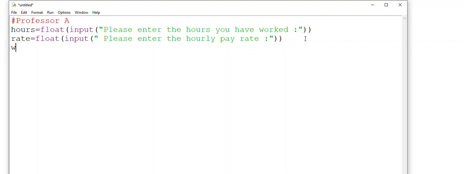Now the wage would be, as we know, the number of hours multiplied by the rate, right? That will give you the wage. Now we have a condition, because it might be possible that somebody has worked more than 20 hours, so they should be given a 10% bonus. So let's see how we will do that.